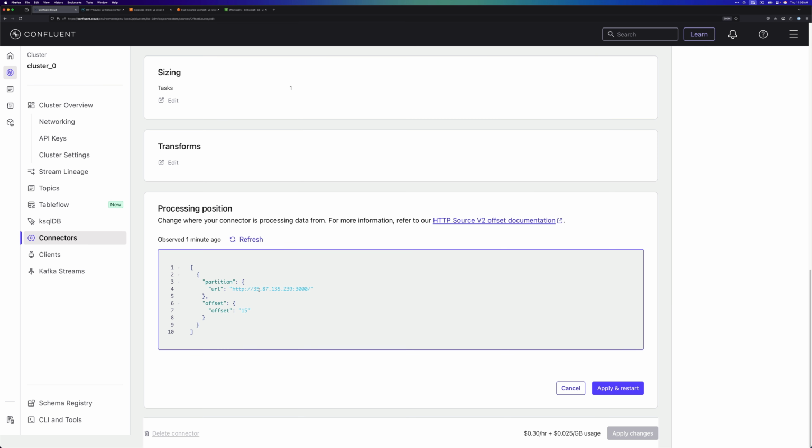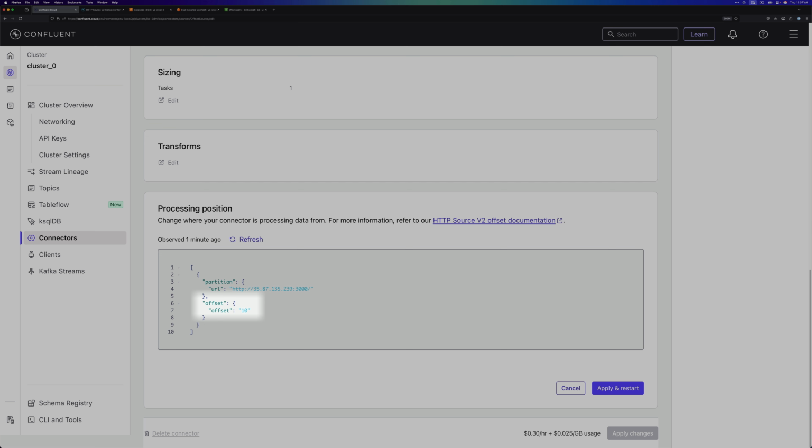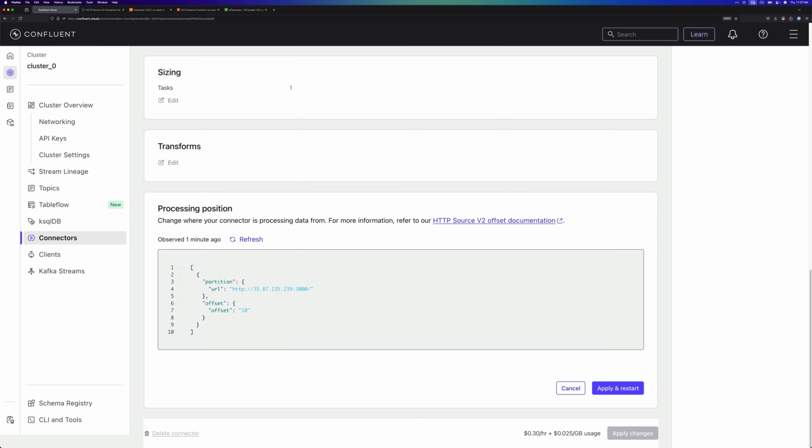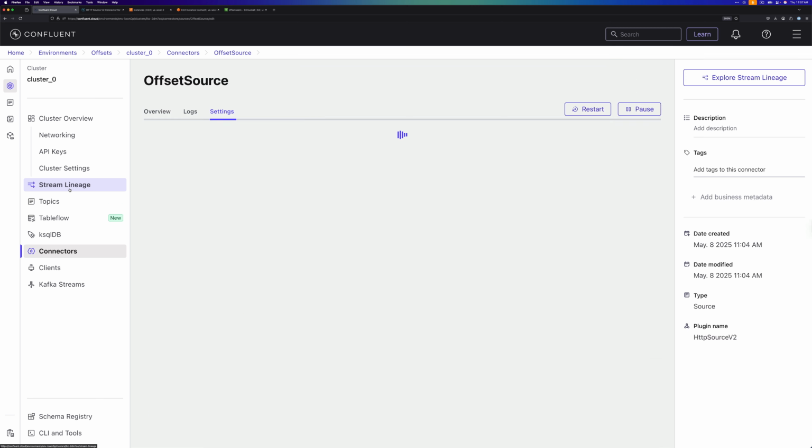So I'll head back to Confluent Cloud. I'll change the offset position to where I'd like the connector to pick things up. In this case, I'll select offset 10, which will align with the 10th record from my list. Now I'll click Apply and Restart, and we'll head over to our topic to see if the offset was updated.